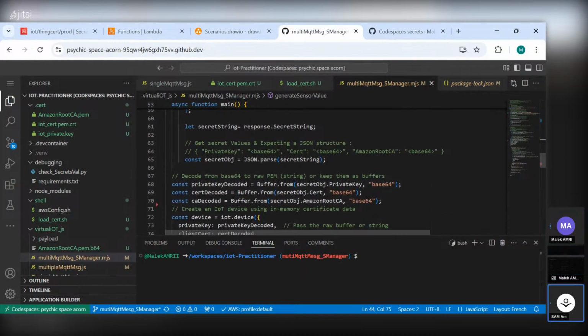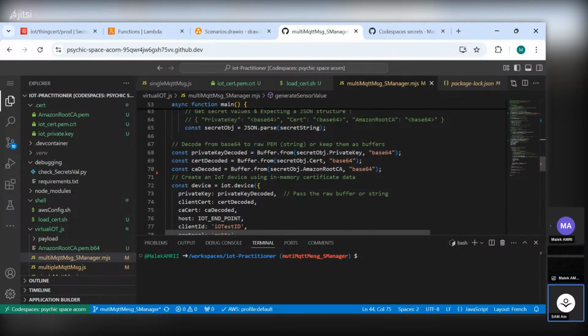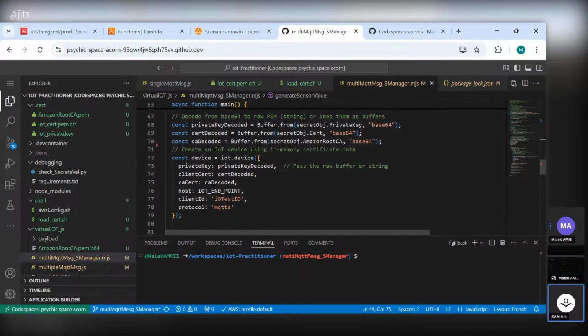So this is where we're parsing the secret values. As you can see, the certification, the private key, and the Amazon root. And then this is where we're creating the IoT device using them.